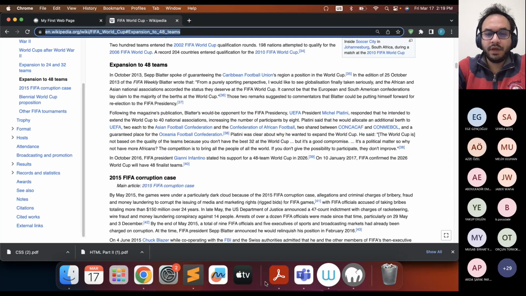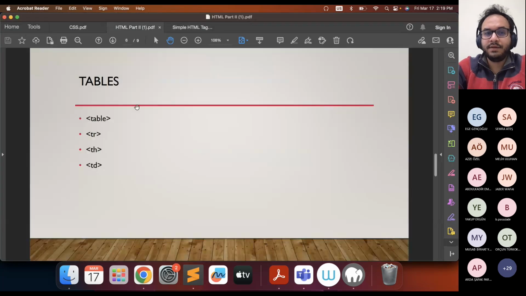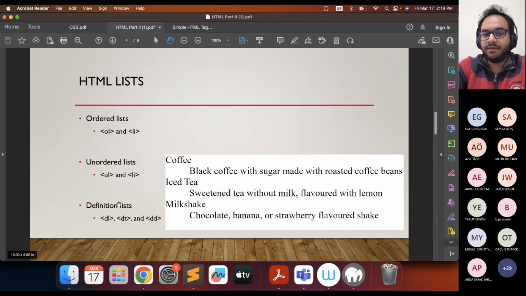So on iExam, I put another document for the image, audio, videos, and tables. And so the definition is there. So this is how we define a definition. If we didn't talk about it, I forgot how to do that. And here it's the same. DL is the list, DT is for definition tag, and DD is the definition data. So the tag is coffee here, and then you have to give the definition, like black coffee with sugar made with roasted coffee beans, or iced tea is made with tea without milk, flavored with lemon, something like that. So DT is for the tags, and DD is for the data. Okay, guys.